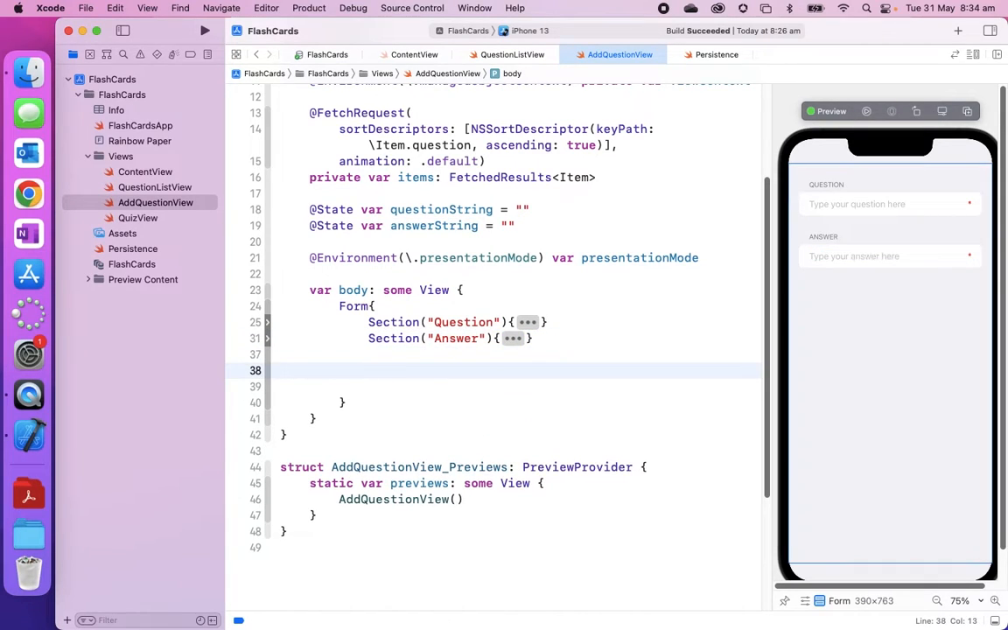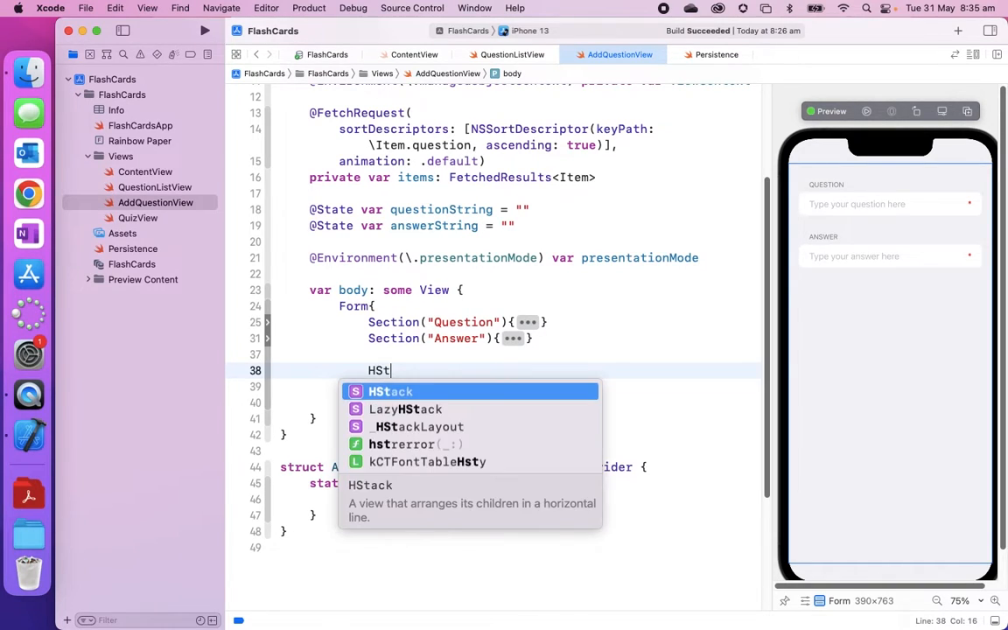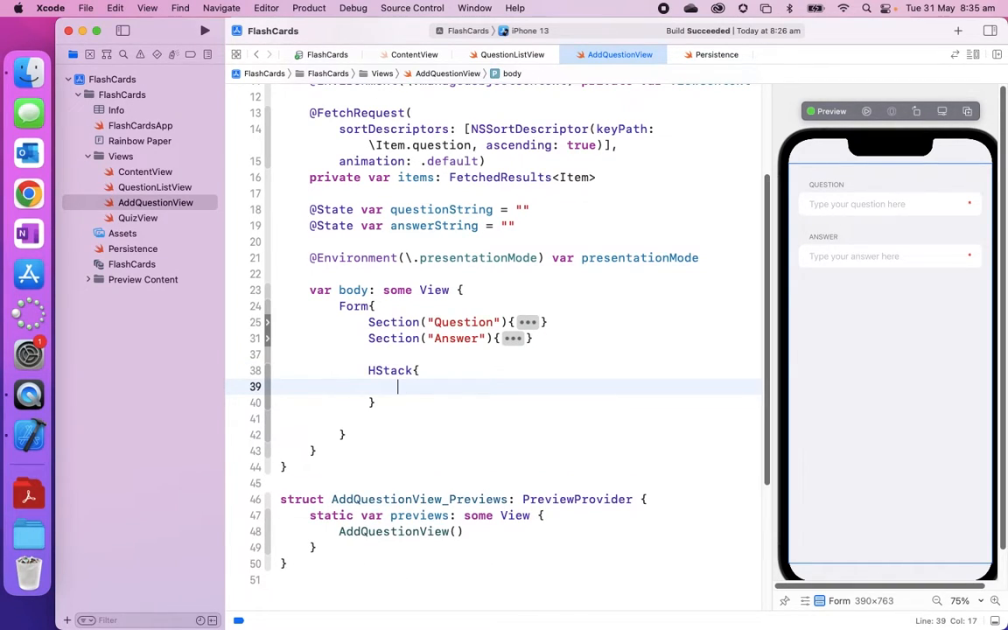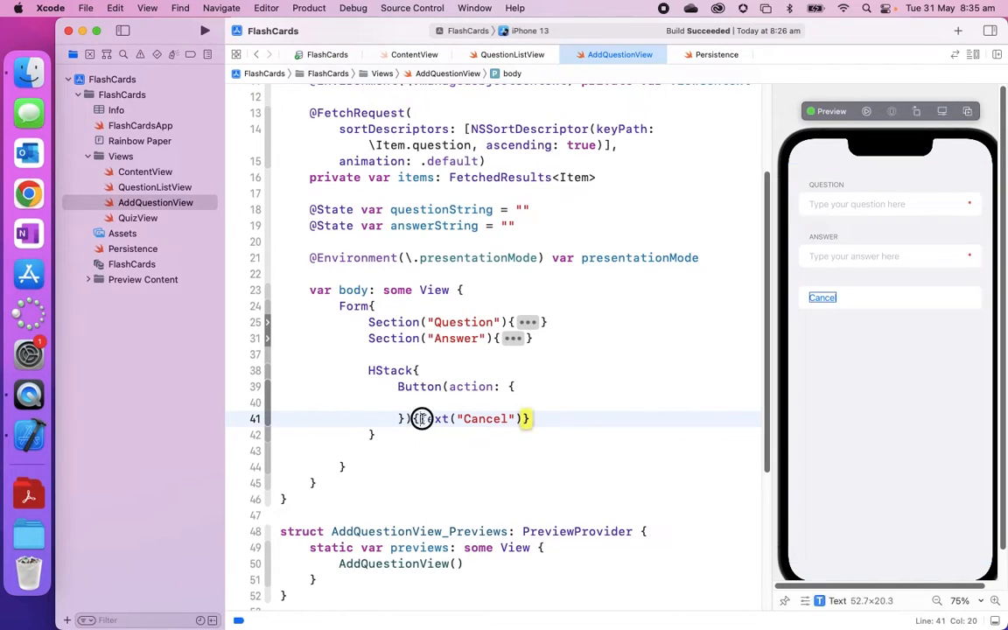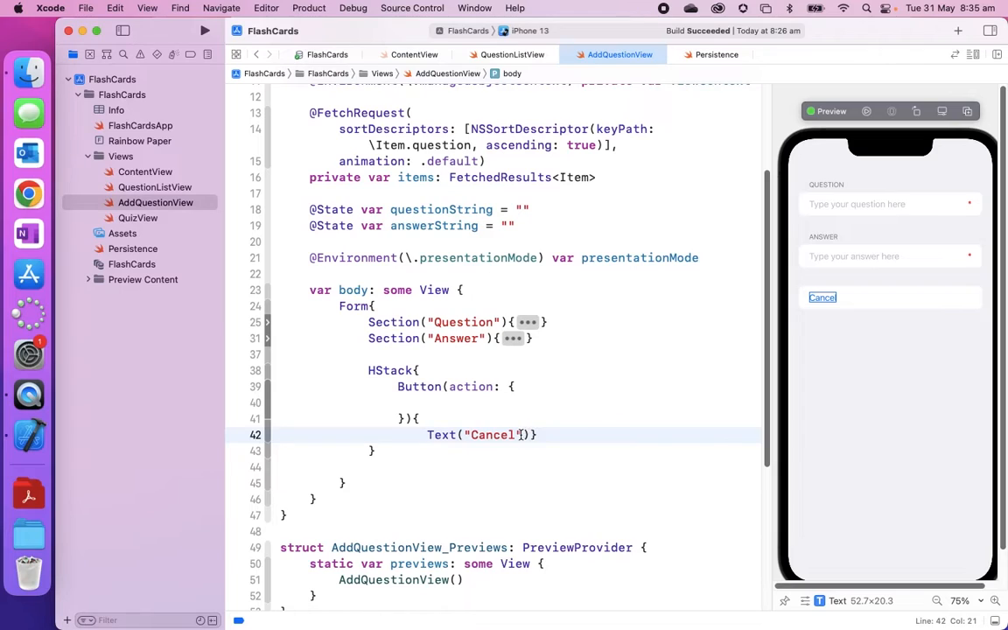The next part is not actually going to be in a section, but it's going to be a button. And there's going to be two buttons actually. Let's have a cancel and let's have a save or add question. So I'm going to put them side by side in a horizontal stack. Button action is going to be, and I'm going to get rid of this label. Text cancel. So here's my cancel button.